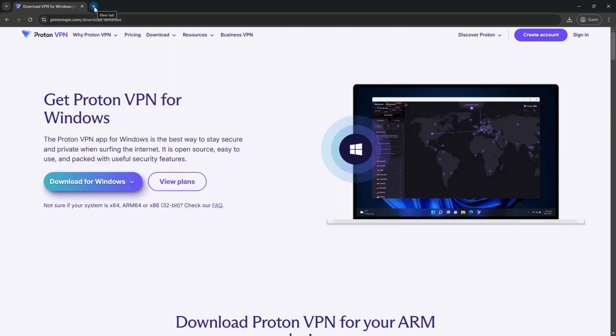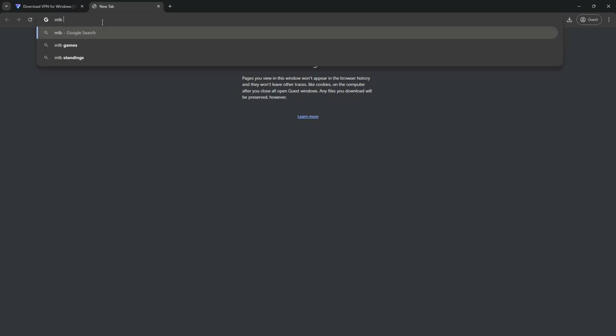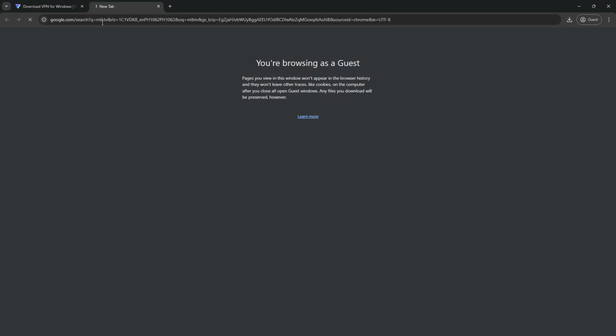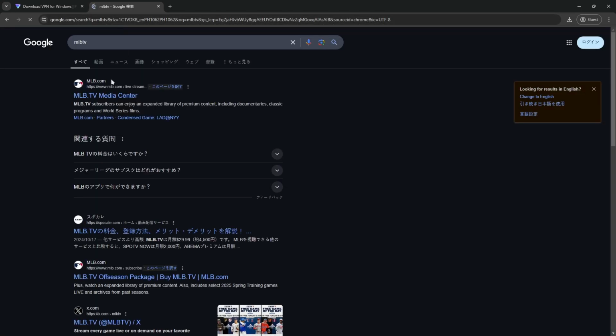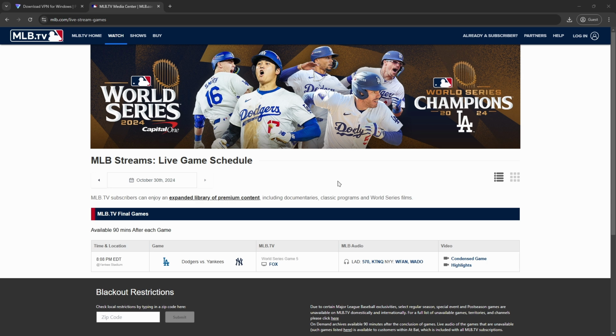The only thing we need to do is to search for MLB and log in. Let's type in MLB TV. Click on the first link and there you have it. We can see that the VPN works with MLB.com and you can access any game depending on the location your VPN is connected to. And basically that's it.